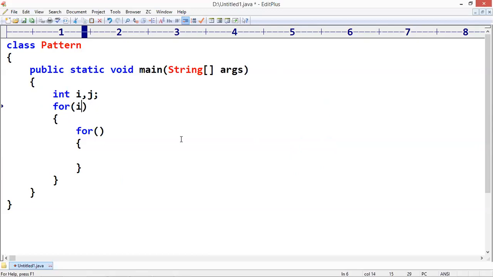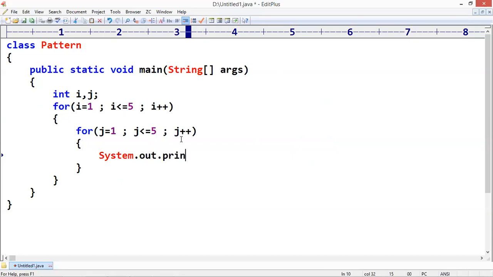For i starts with 1, i is less than or equal to 5, i plus plus. j starts with 1, j is less than or equal to 5, j plus plus. Inside we are printing just System.out.print only, not println. ln means automatically it will send the control to the next line. Just one star we are printing, followed by a space. Once the inner for loop execution is completed, then we send the control to the next line.